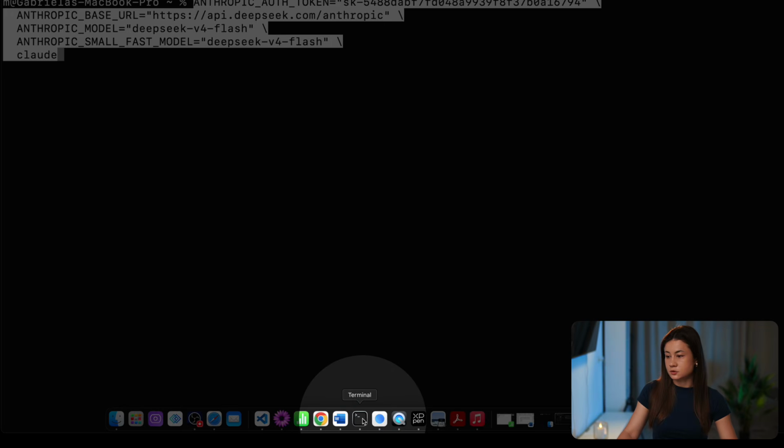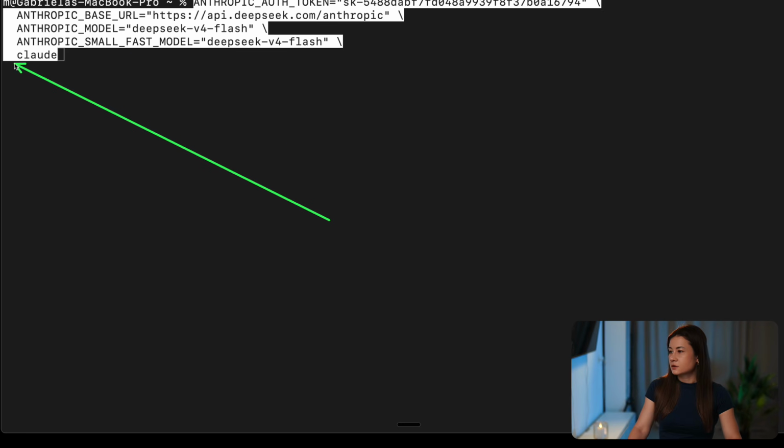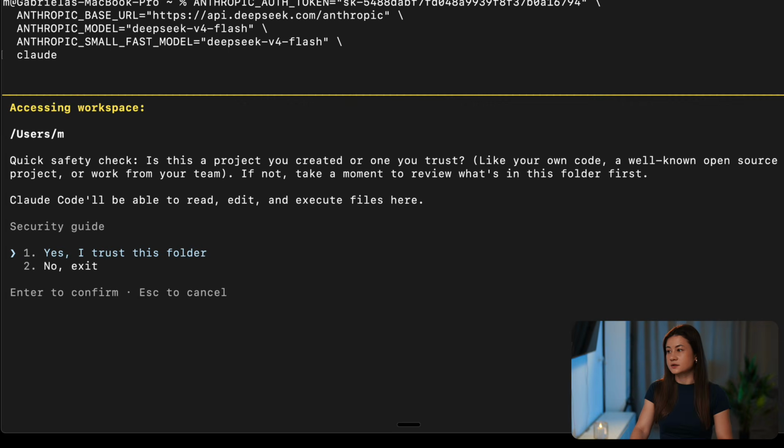And then open Claude using this command. This command has the key we just created, the base URL, DeepSeek/anthropic. The model, we have 2 options. You can either go with Pro or with Flash. In this case, I chose V4 Flash. And you're gonna put the same name in this variable, small fast model. So it's the same name here and here. And then Claude. This ensures Claude starts, but it will point to DeepSeek, not to Anthropic's model.